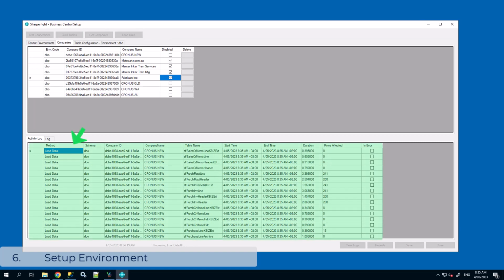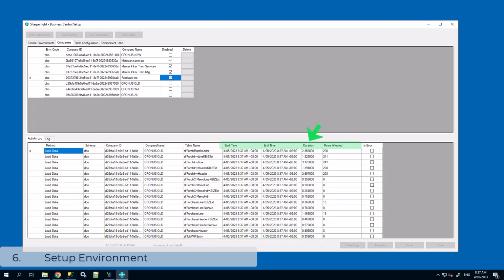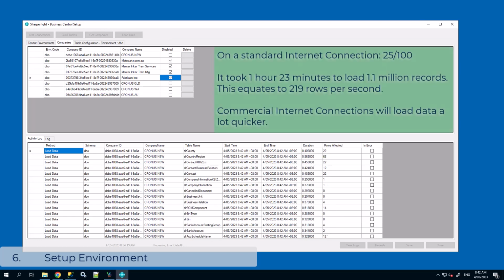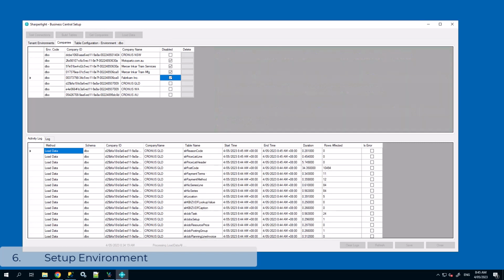You will notice the activity log will show the current records being loaded, the duration, rows affected, and rows per second. Please remember the time needed to complete a full company load will depend on the internet speed, the number of columns and records in each table. On average, with a standard internet connection, 1 million records will take roughly an hour. If you interrupt the sync, you will need to repeat the load data step.